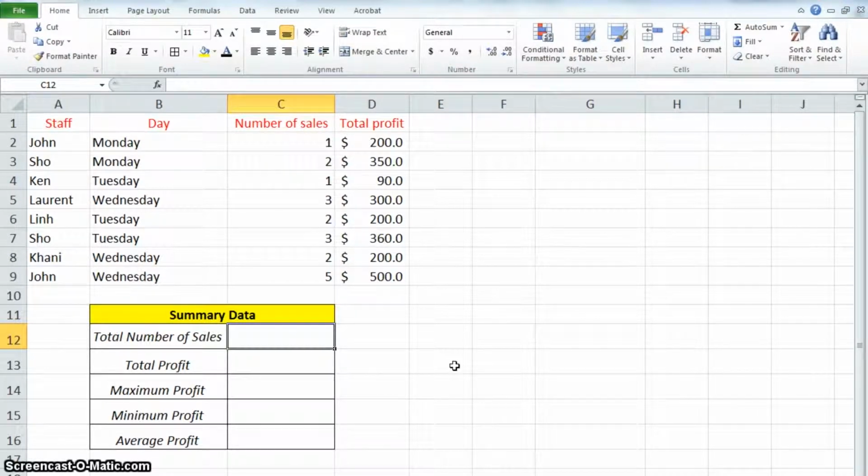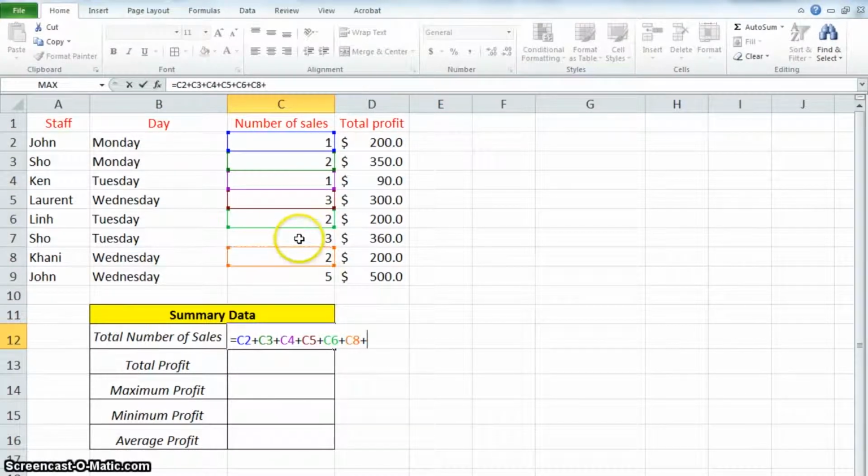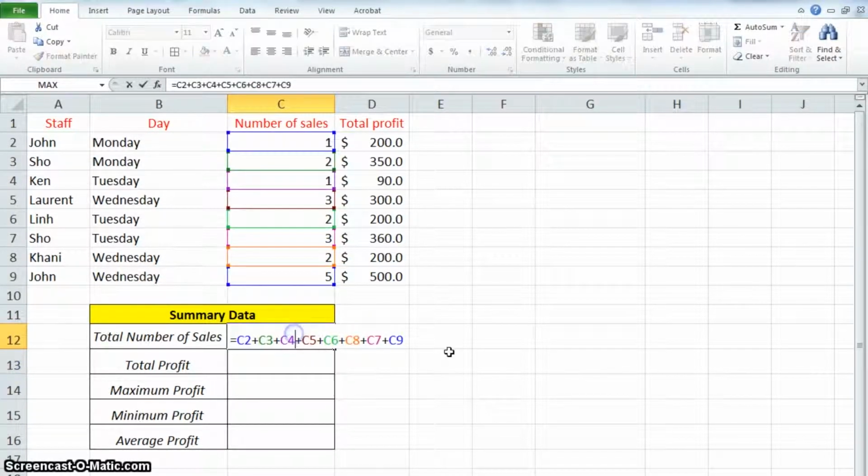To do a calculation, start with the equal sign and then decide how you want to do the calculation. What we could do is simply select a cell and add the contents of another cell, and just repeat that process for every cell that you want to include in the calculation, and you will get your result. So there is one example of a calculation using common spreadsheet applications.